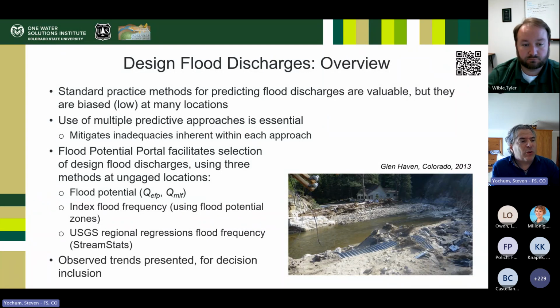The flood potential portal facilitates the selection of design flood discharges using 3 methods at ungaged locations: flood potential method, index flood frequency method, and USGS regional regression flood frequency method, as presented in StreamStats. And observed trends are presented for decision inclusion.